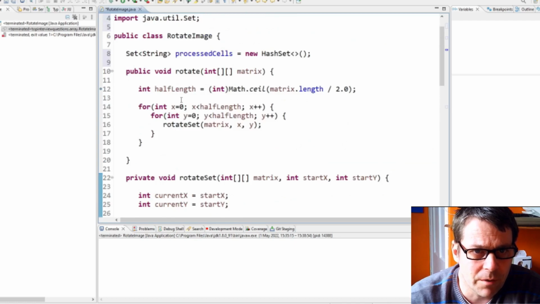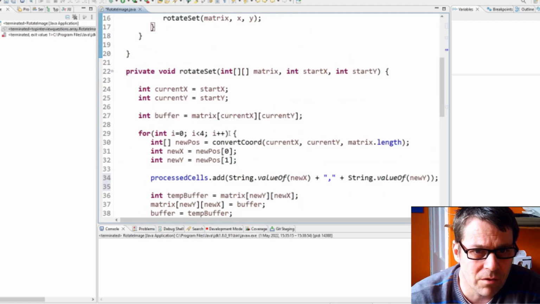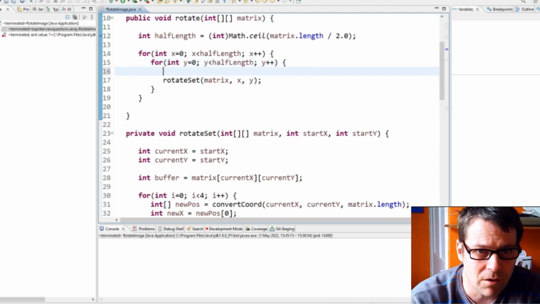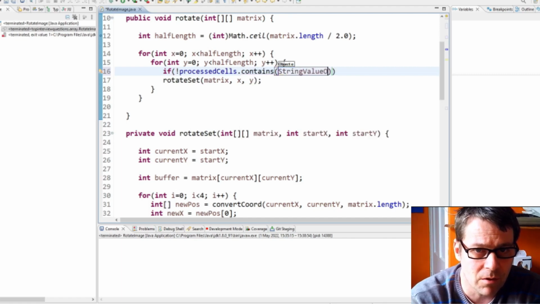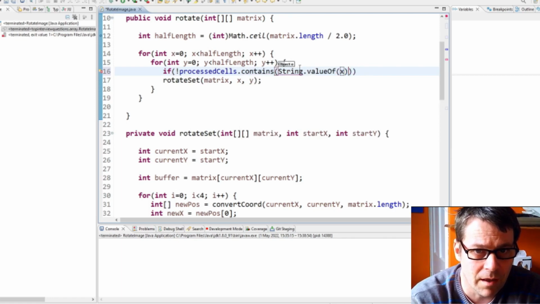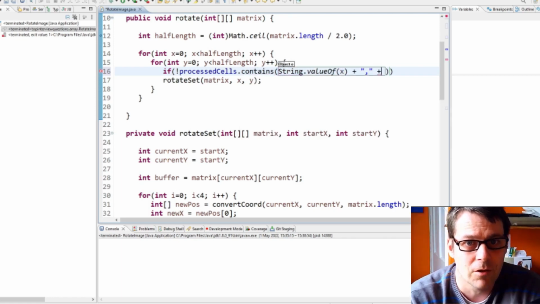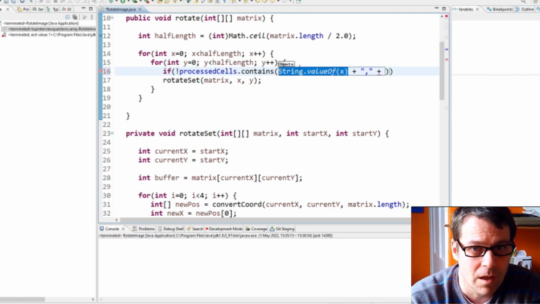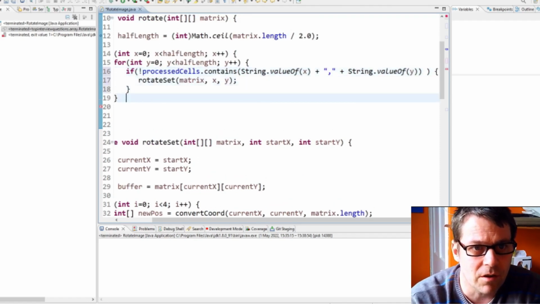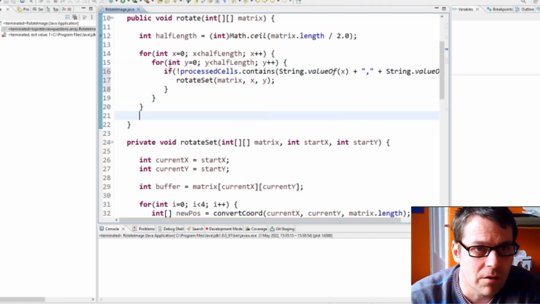And then before I go into the loop, I'm going to make sure that I haven't looked at the cell that I'm thinking about going into the loop with. So if not processed cells contains string value of X plus comma plus string value of Y. So if we haven't looked at the cell before, then go into the loop, otherwise don't.